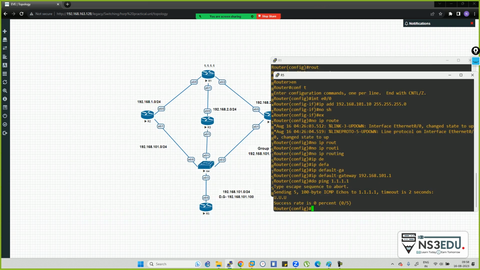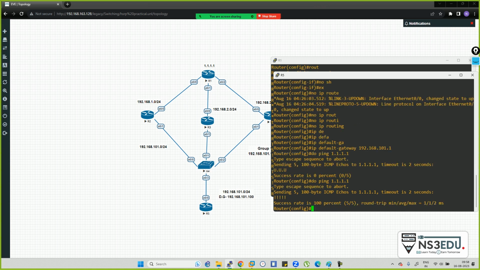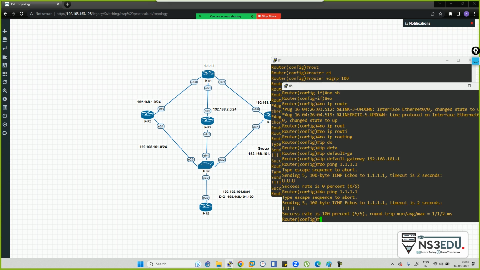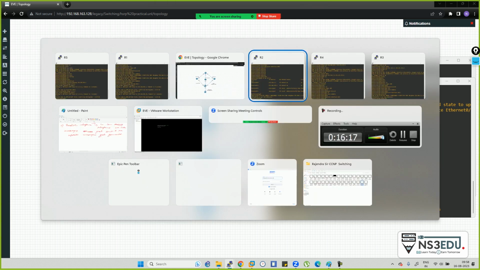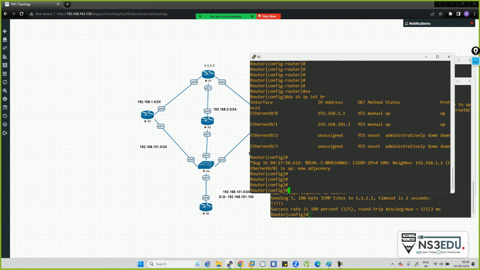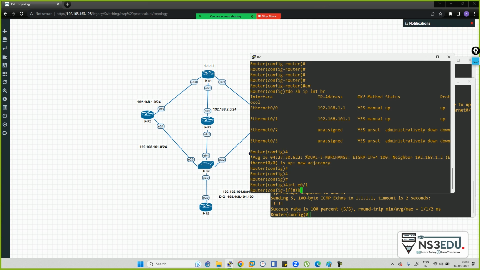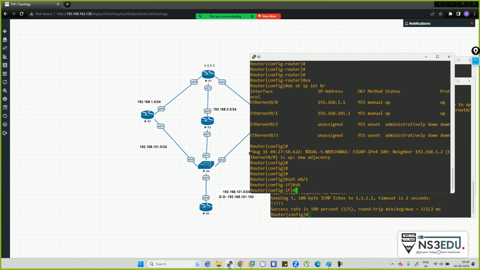Now this is our R5. We will ping 1.1.1.1. As we can see, it is pinging right now. But what will happen when R2 goes down? Let us disable this int E0/1 interface. Will it ping now, Kaushal?